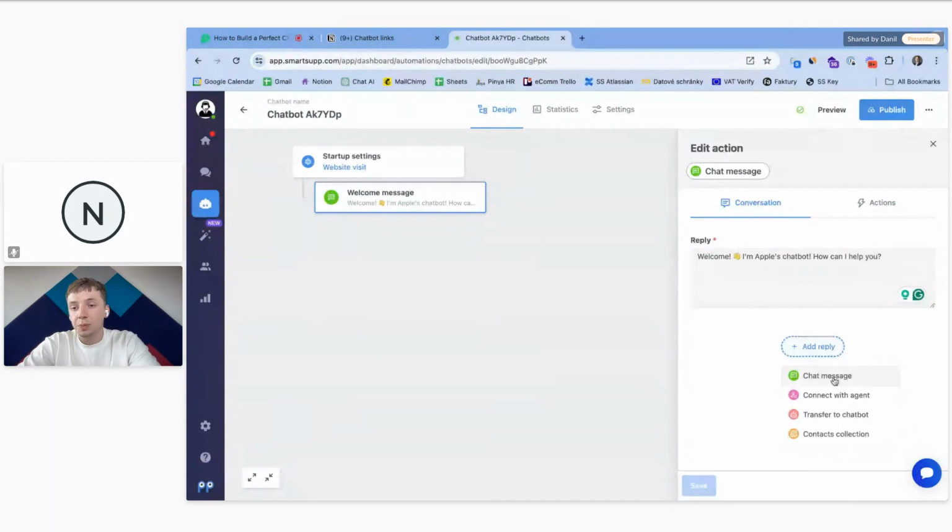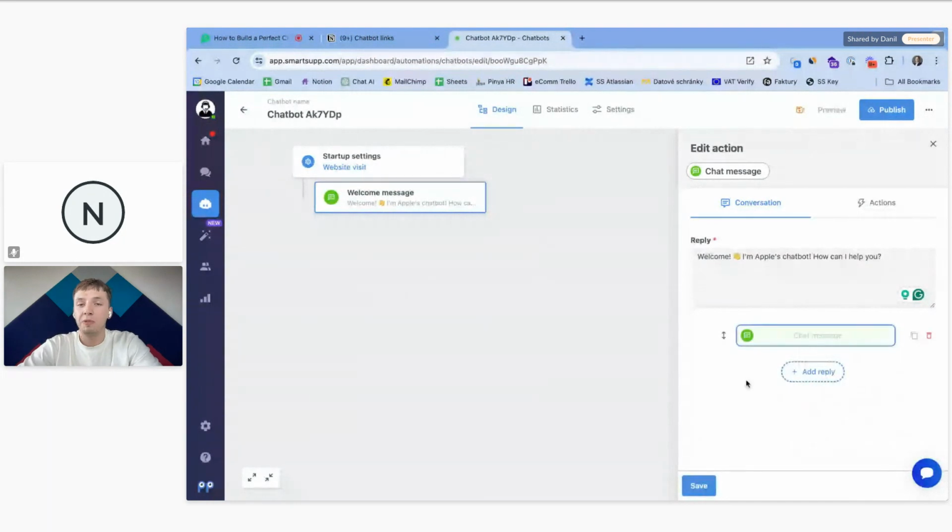But for now, we start with the green one, which is the chat message, and this is very simple. When you click this type of button, you receive a text reply, nothing more. So at the start, I propose to add two buttons, which, from my experience, is the best approach to building chatbots: segmenting visitors into new and current customers.